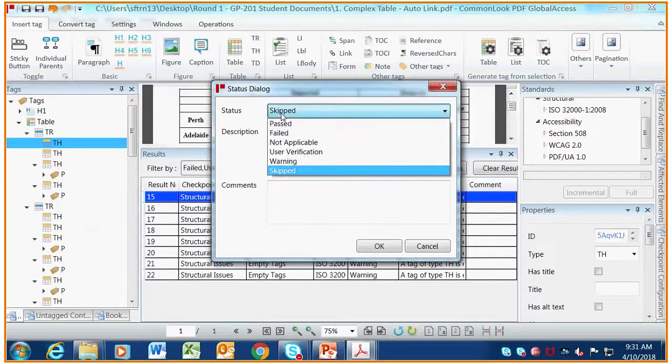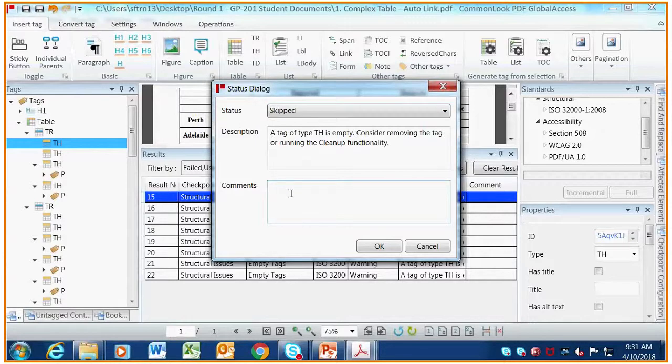You could choose passed. Passed might make your boss a little bit happier than skipped, because if your boss is looking over your report, they might say, well, hey, why did you skip this? But what we do is we change it to skipped, and then the use of linked headers preempts any issues that screen readers may have with empty cells.